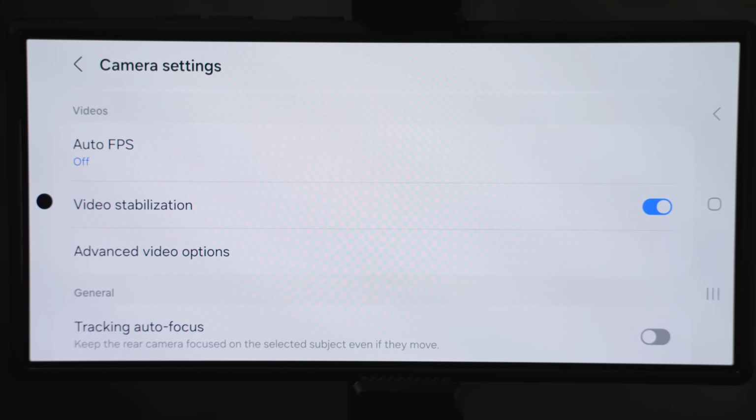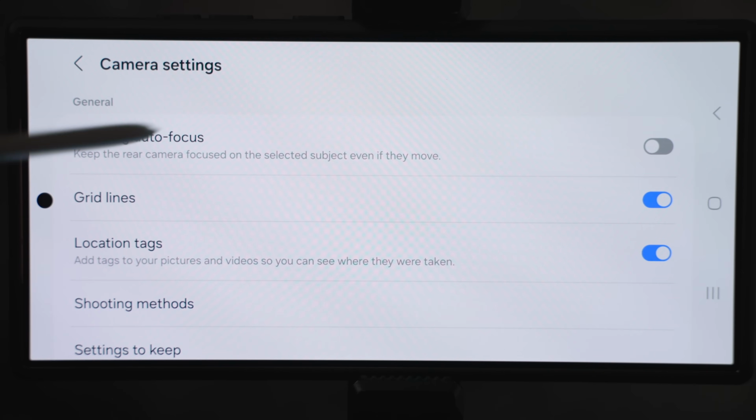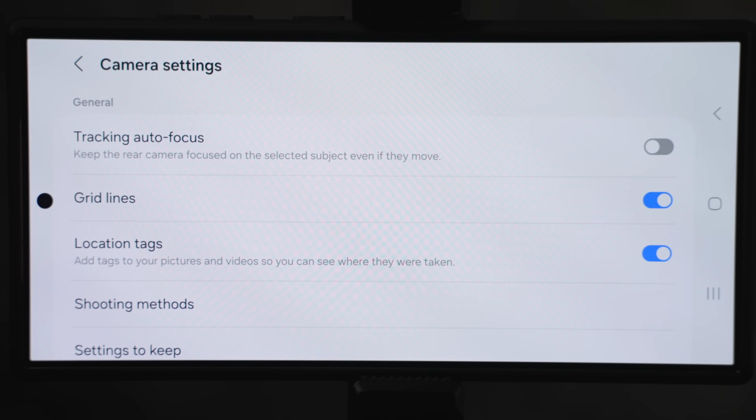Let's return to main camera settings and look at the general section. Tracking autofocus is off by default, and I keep it that way. What this feature does is that when you film someone with a rear camera, if the person moves, the camera will keep the focus on the person, but also move to follow the person. I would rather use gimbals such as Hohem iSteady M6 that has AI tracking sensor. The result will be way better.